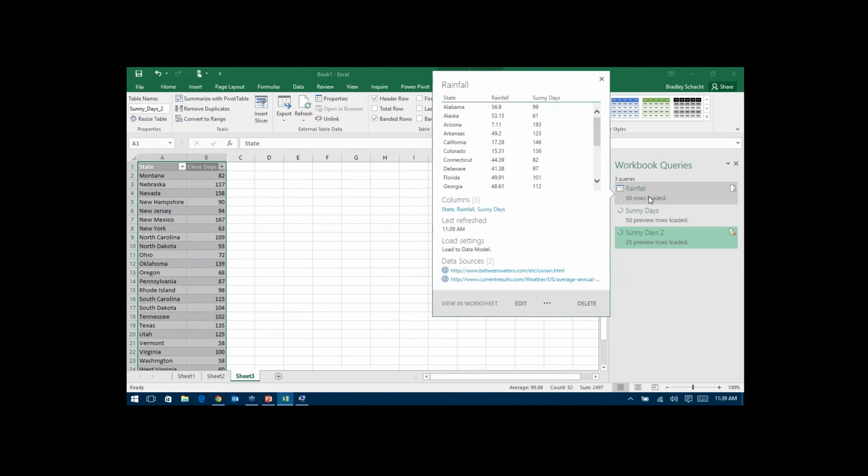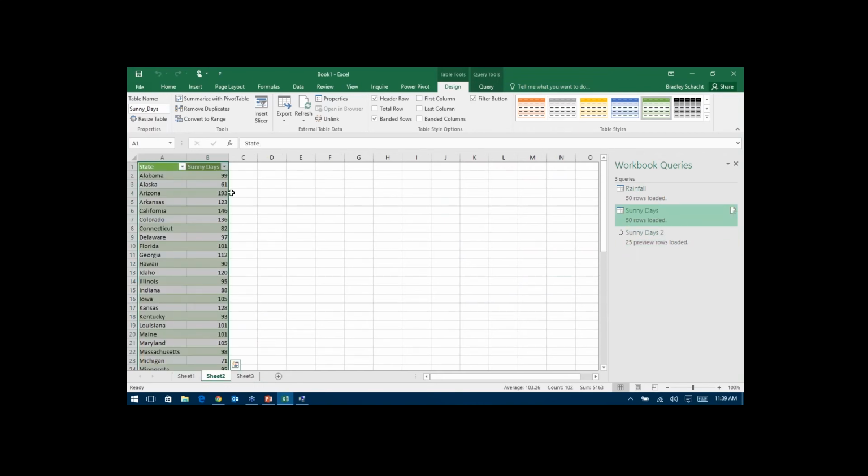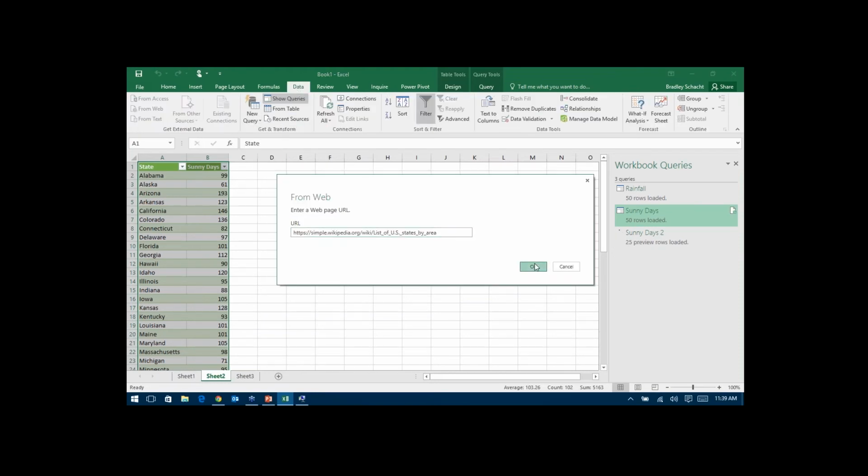Got that data there, and apparently I clicked load to the Excel sheet here and not just to Power Pivot, so we'll deal with that here in just a minute. But I'm going to go ahead and bring this last data in real quick for us while we are waiting for the rest of that to go.